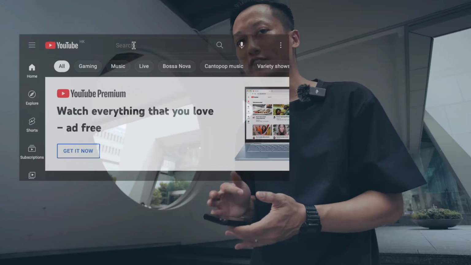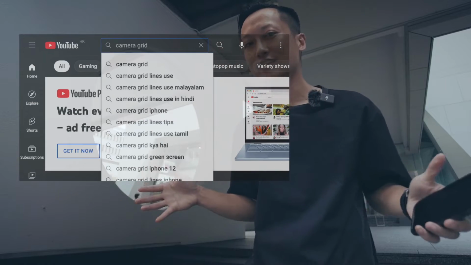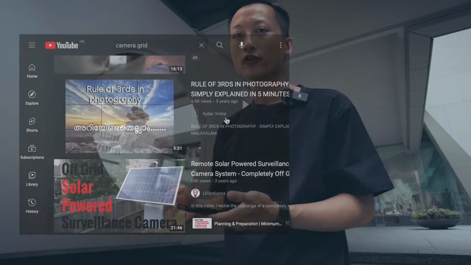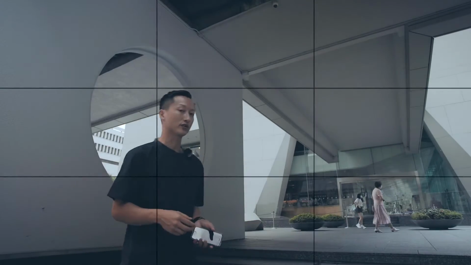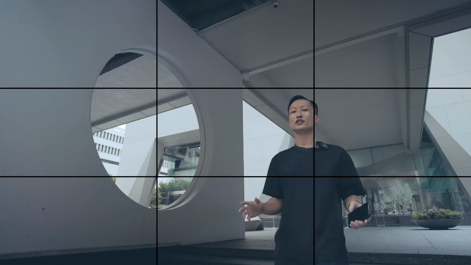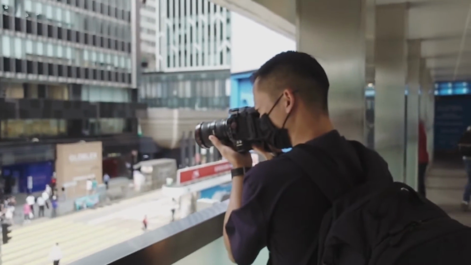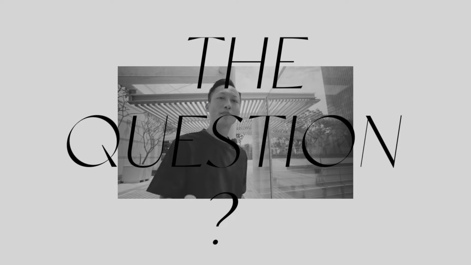If you just do a quick search on the camera grid and rule of thirds, you'll find that there are tons of videos teaching you how to bring it up on your camera, bring it up on your phone, and teaching you how to place a subject in one of the intersections of the grid, aligning with any of the lines on the camera grid as well. And then after teaching that, it's done, end of video. This is not the reason why we're here. We're here because we want to ask why. Why is it so effective? How do you use the camera grid and move beyond that?